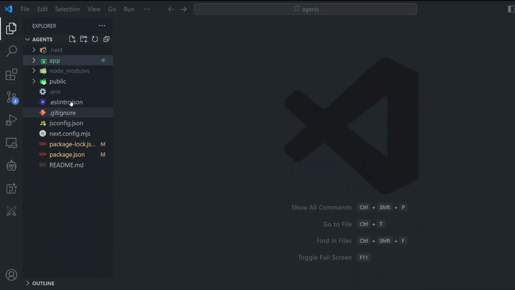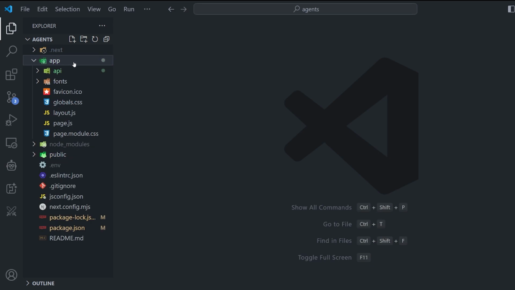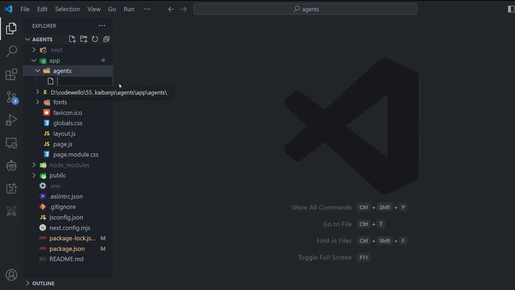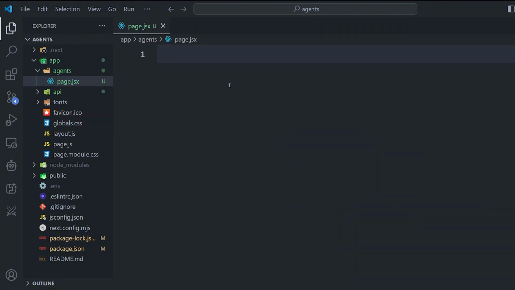Now we're done with the API. We can create our front end page. I'm going to create a new folder. We can call it agents, I don't know, maybe blog team. And inside it, I'm going to create a new file called page.jsx. And here I'm going to use, of course, use client so I don't get any issues.